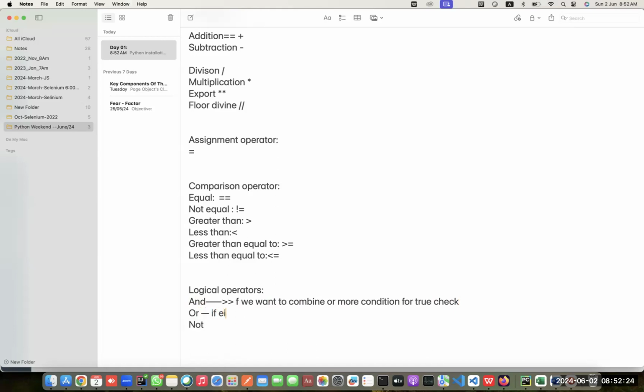If either condition should be true. Here all the conditions should be true. Here any one of the conditions should be true. So in such cases, we'll use the or keyword as an operator.